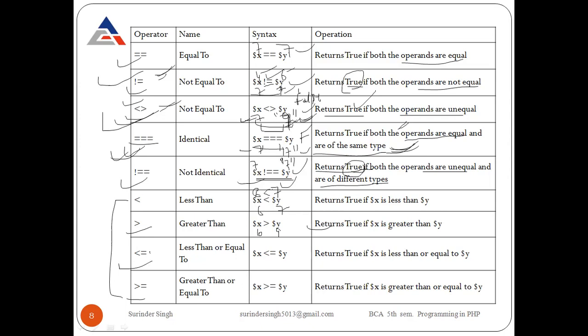And the last two operators are a combination of two operators, like less than or equal to. Clear? Less than or equal to. It is a combination of two operators, and here is the or. It returns true if x is less than or equal to y. Clear? There are two conditions, less than and equal.